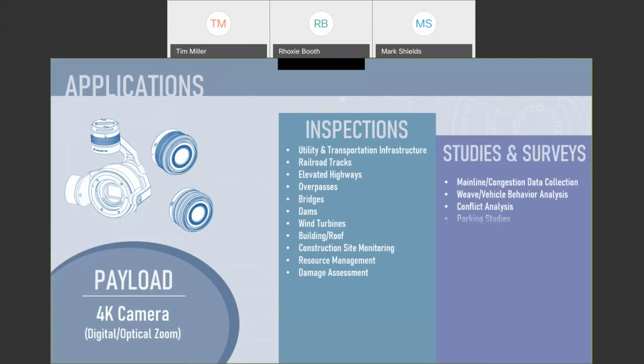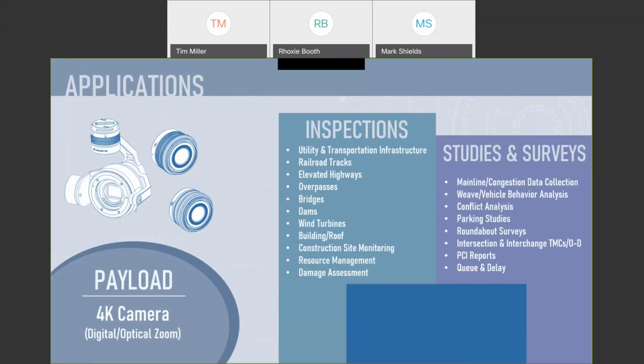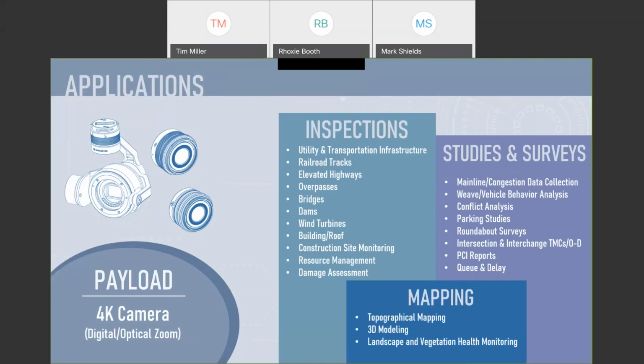Studies and surveys, mainline congestion, data collection, conflict analysis, intersection interchange, TMCs, PCI reports, and mapping, topographical mapping, 3D modeling, landscape and vegetation health monitoring. Just a lot of stuff you can do.